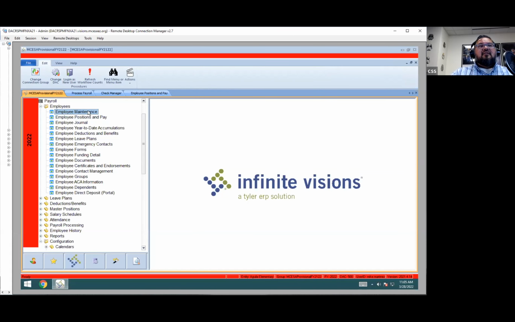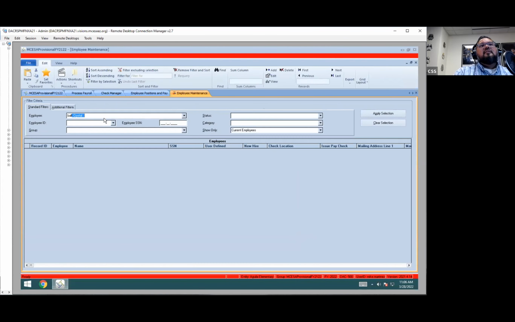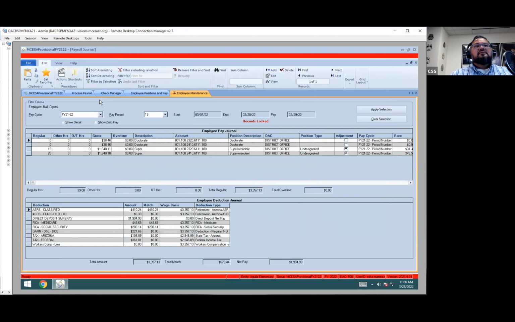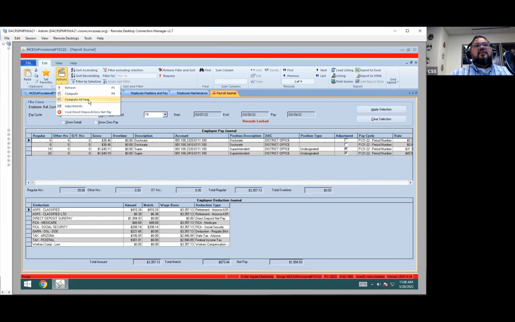So in this position, I'm going to go back into employee maintenance, pull up Miss Crystal Ball. Actions, payroll journal. And I'm going to actions and compute all year. When you close it out in the position, that removes the employee's pay journals. So the employee's pay is gone. Poof, it's gone. But until you do a compute all year, the employee's deduction journals remain out there, especially for those employer sides. So all the, your Medicare, your Social Security, your insurance deduction, all those encumbrances for your employee paid deductions remain until you do this compute all year.